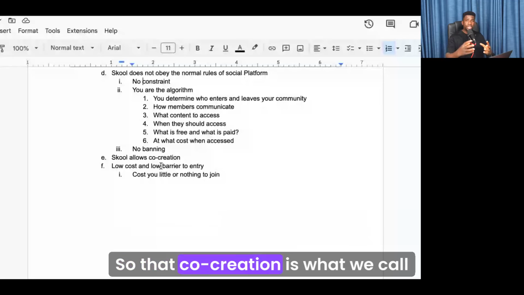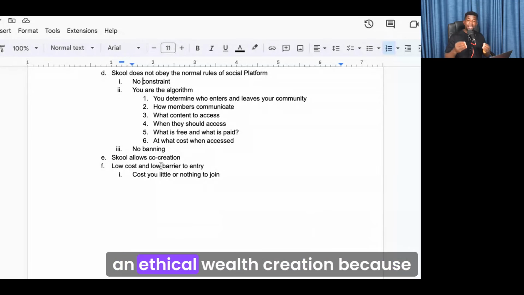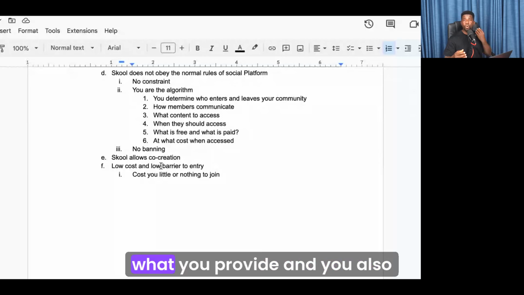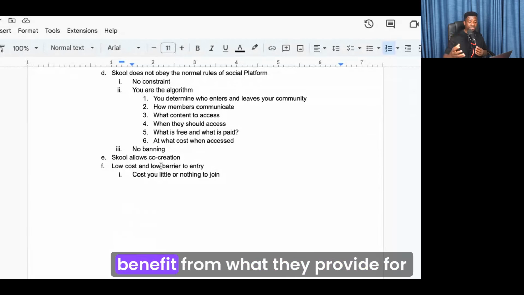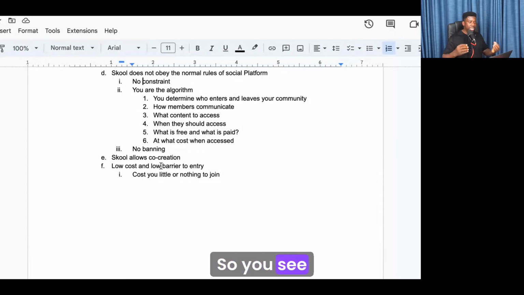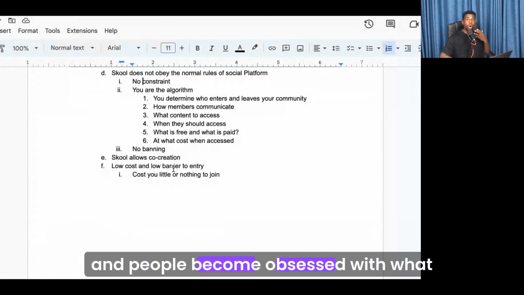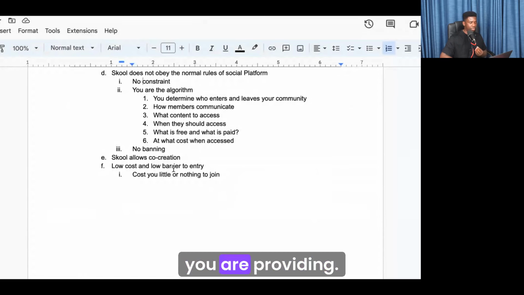So that co-creation is what we call ethical wealth creation, because your audience benefits from what you provide and you also benefit from what they provide for you, right? So you see how that relationship keeps building and people become obsessed with what you are providing.